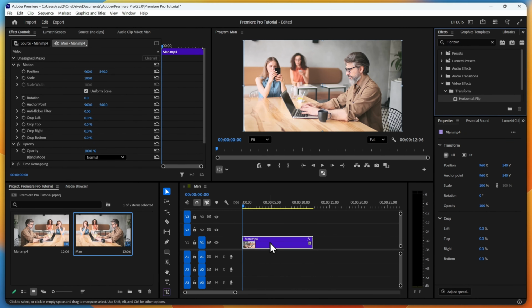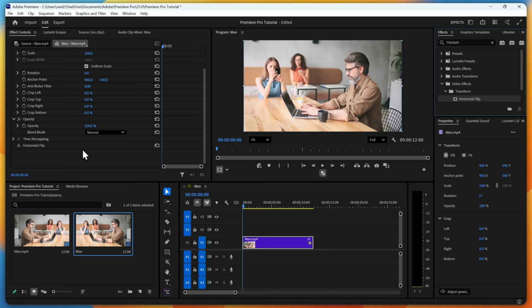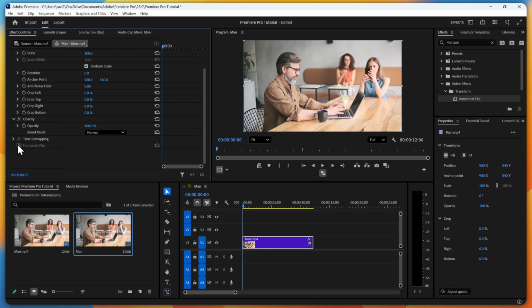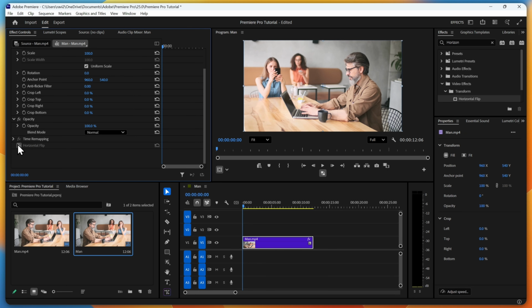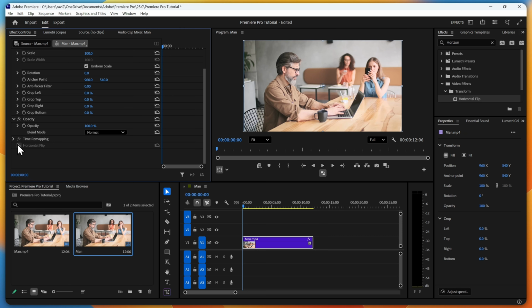The moment you apply it, the clip will be flipped horizontally, reversing the left and right sides of the video. There are no extra settings needed. If you want to remove the flip later, just delete the effect from the clip. This method is clean, fast, and perfect for beginners. And that's it. You now know how to mirror or flip clips horizontally in Adobe Premiere Pro.